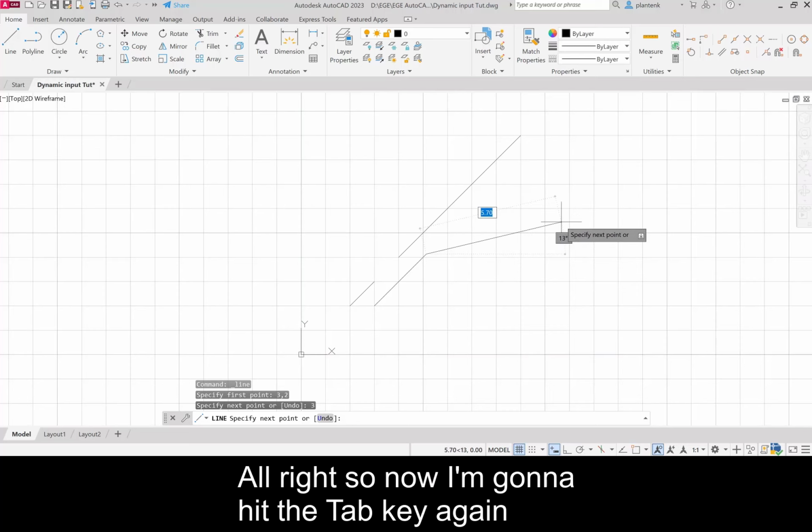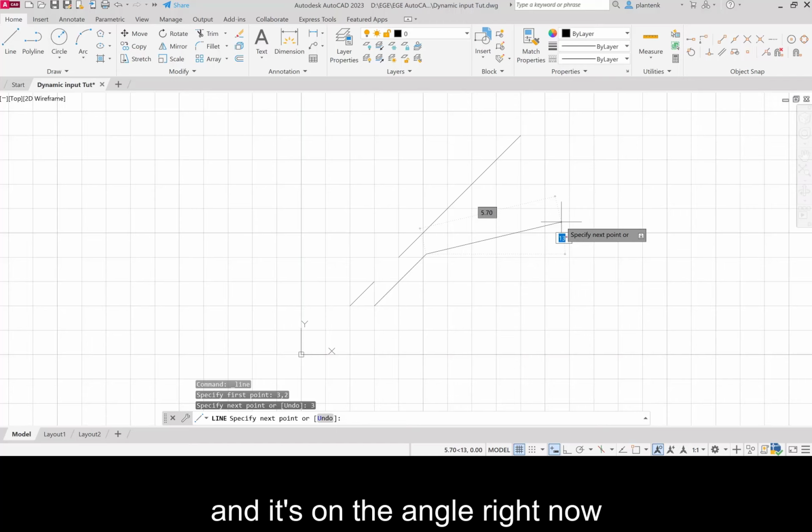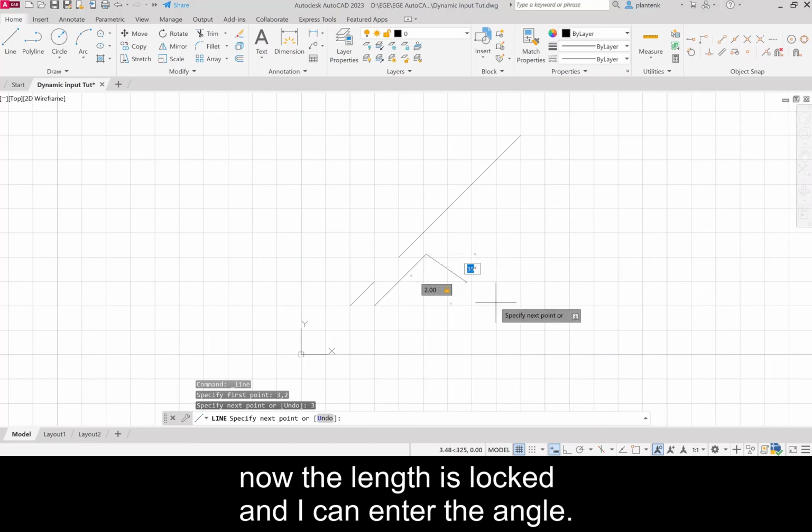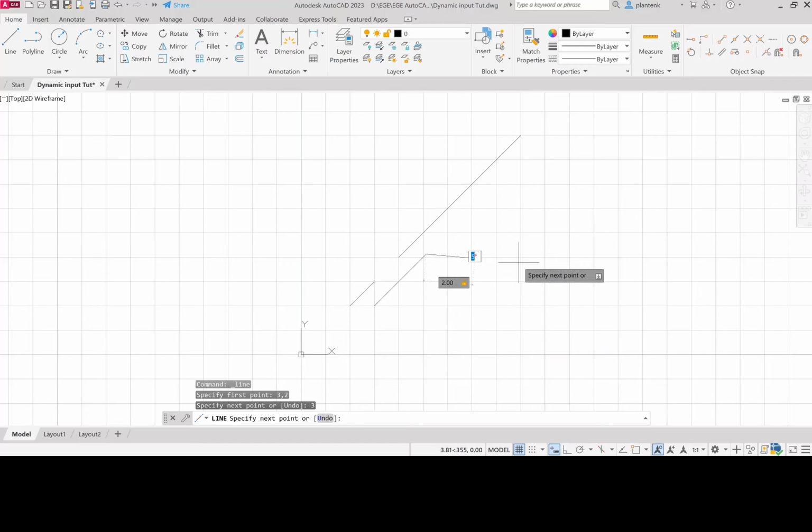All right, so now I'm going to hit the tab key again, and it's on the angle right now, but I want it to be on the length. And I'm going to enter 2, hit the tab key. Now the length is locked, and I can enter the angle.